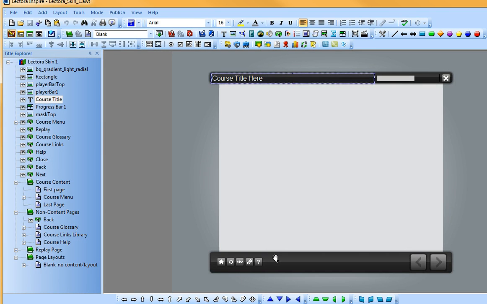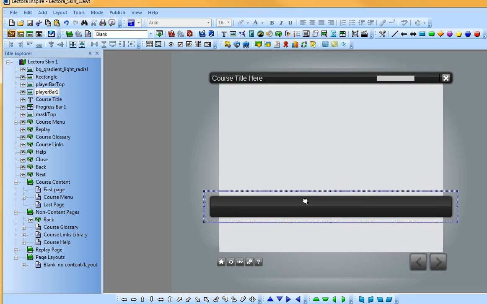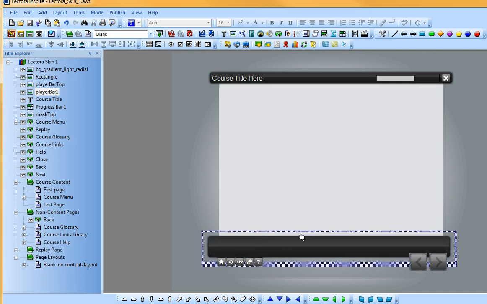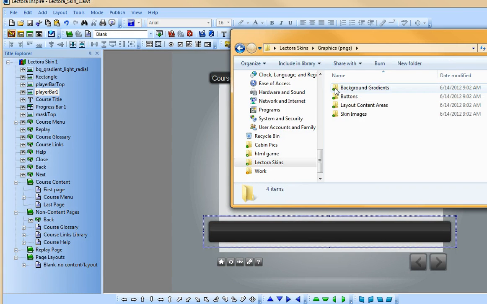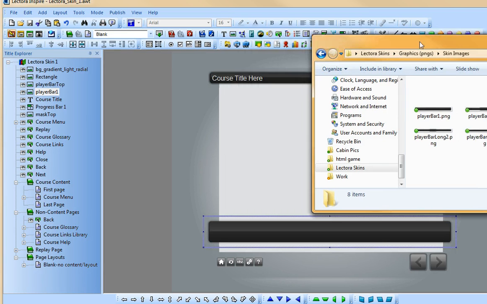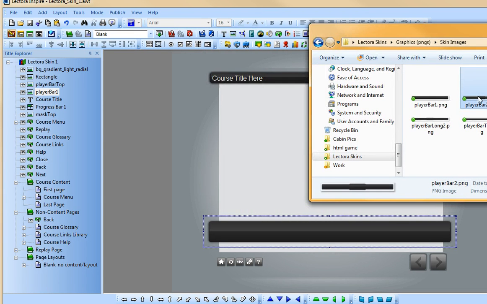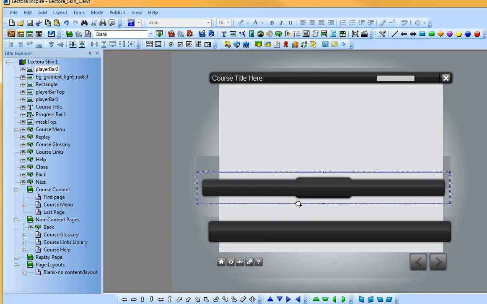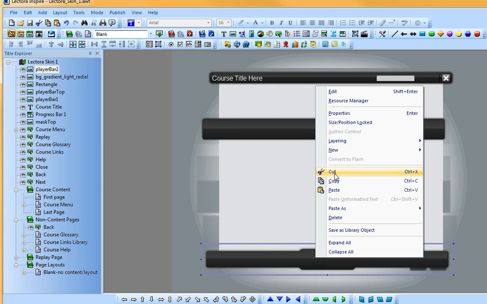With this skin, you can always come in here, right click, and unlock that. You can move these around to where you need to, so if you need to make your course taller, maybe you want to reposition some of the buttons and things like that. Let's go into the graphics folder, grab our skin images. If you want a different style of play bar, just grab that and drag it right in there. Maybe you want to get rid of that one and take this one down here, send that to the back.